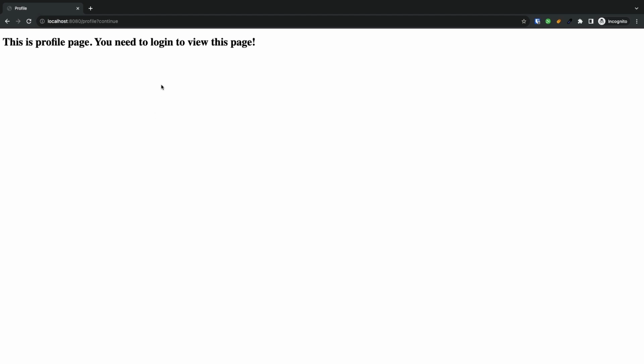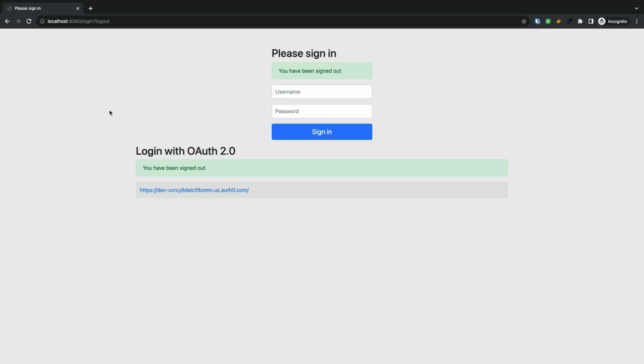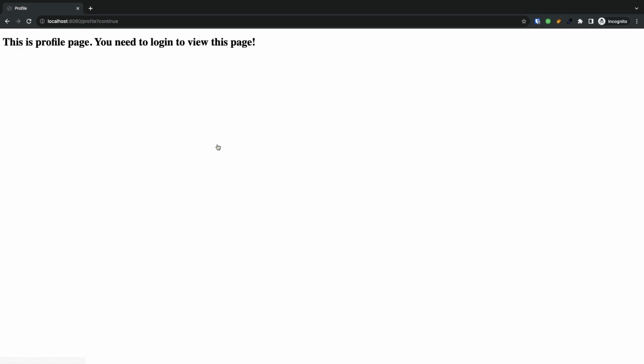Now I want to point out a fact here. Let's log out of the application again. Try to log in. It automatically logged me in again. It does not redirect me to Auth0.